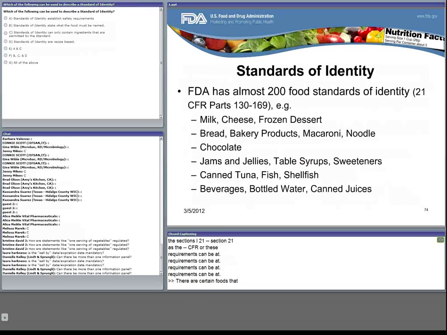Certain foods must be made in accordance with our regulations in order to bear particular statements of identity. Over the last 70 to 80 years, FDA has established about 200 food standards of identity. Some examples of common foods that are standardized foods are listed on this slide.